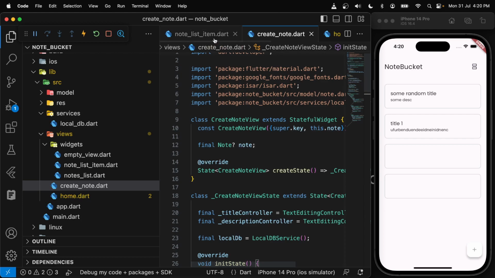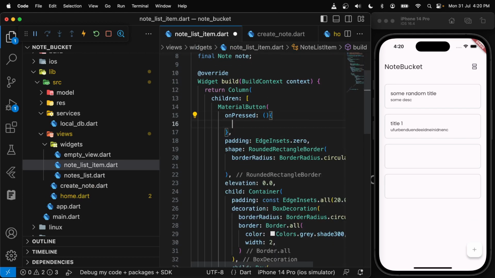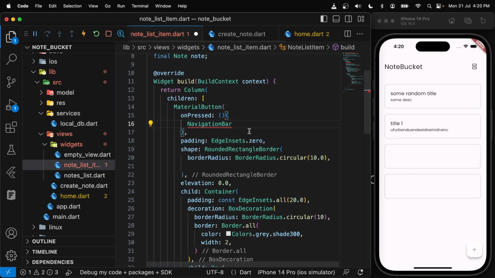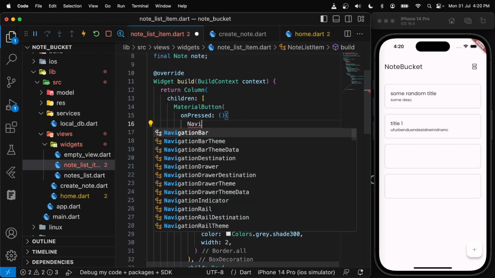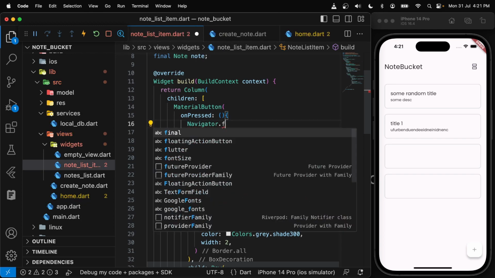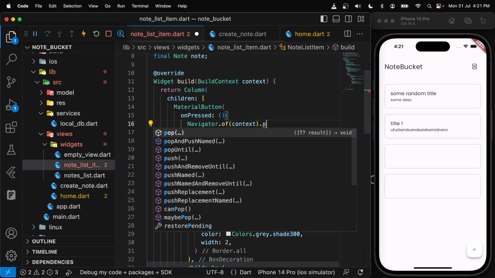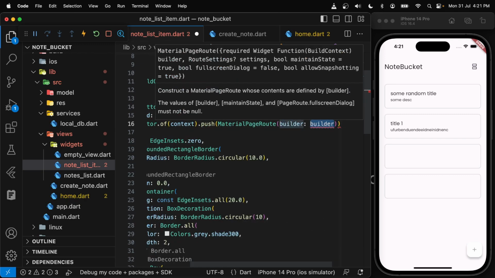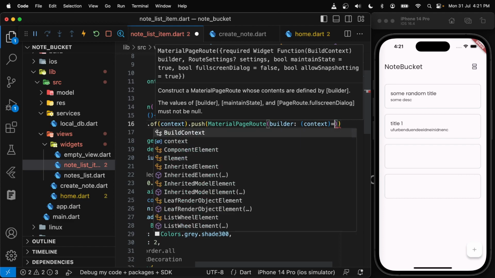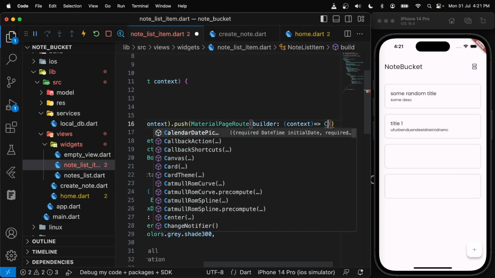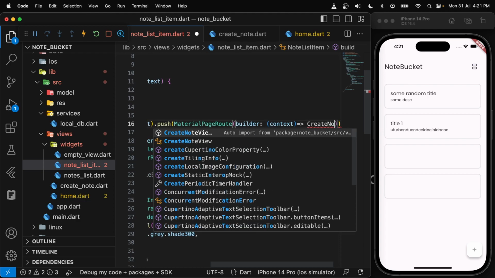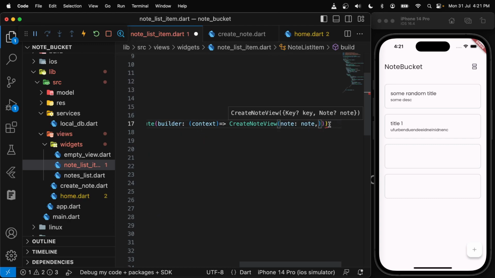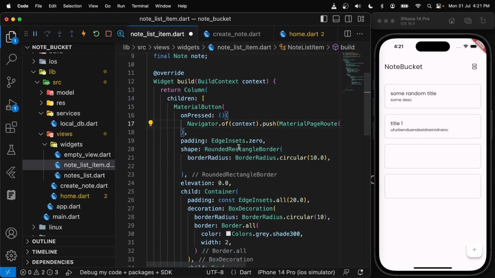Next, what we'll do is we will go to our note list item. Inside the onPressed of this, we'll say Navigator, let's quickly make this larger. Okay, we can say Navigator.of(context).push, MaterialPageRoute, pass in the context and say CreateNoteView. Inside of this note we will say the note that we are getting from the constructor, right?